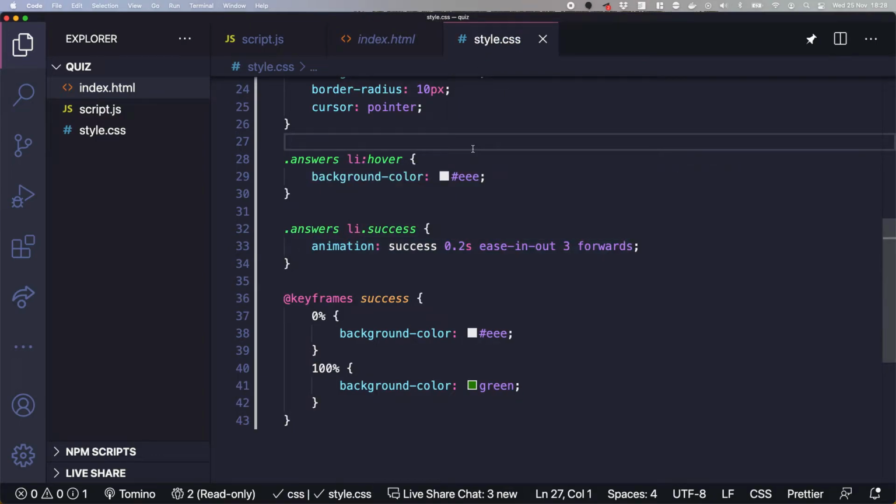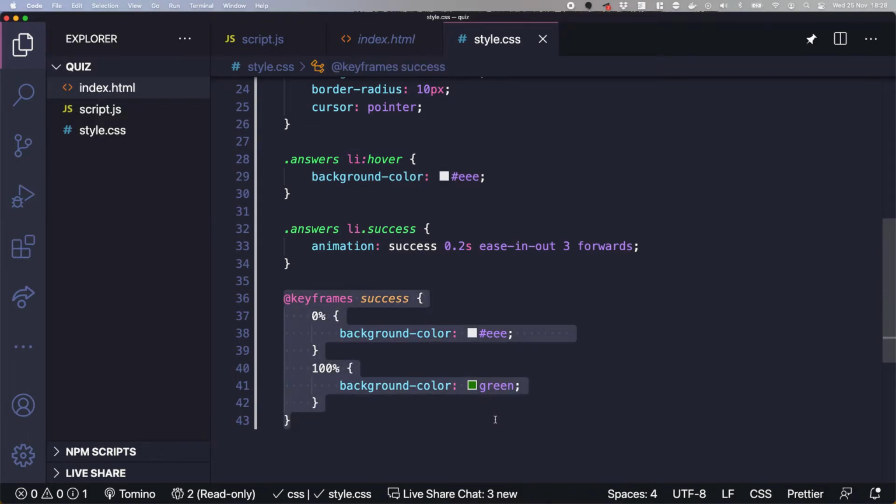Okay, and then what is the concept of keyframes? I forgot about it. So keyframes are just a way to make animations. Because animations can be quite complex, in keyframes you can define exactly how the animation should work. So basically you're defining that you're going to use keyframes in the success class, and that's what you're doing inside. Like, what do the 0 and the 100% mean?